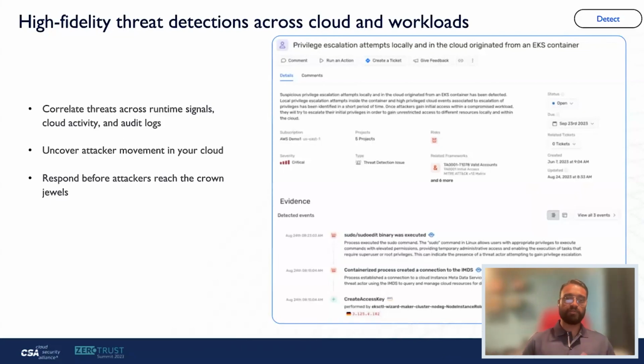What we've actually done here is we've combined runtime signals, cloud activity, and audit logs to turn those on their own low-fidelity alerts into a high-fidelity threat detection. By doing that, we're able to actually uncover attacker movement in our cloud and respond before attackers can reach the crown jewels. If we remember the Team TNT attack we looked at on the previous two slides, the container security tool and the identity tool, they were separate. In this case, we looked at both avenues and correlated those outputs together to turn this into a high-fidelity alert that our SOC and IR team actually cares about.